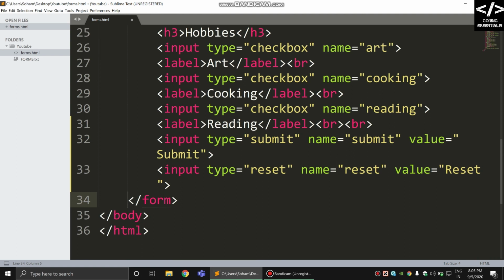Okay, so this was the end of this lecture. Up till now we have covered the label element and the input element only. In the next video I will tell you about the remaining form elements.